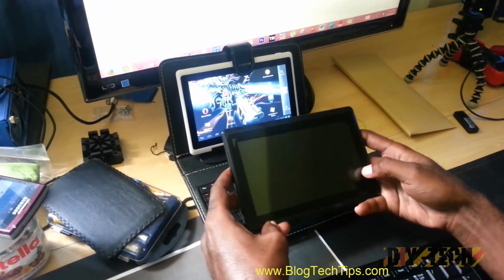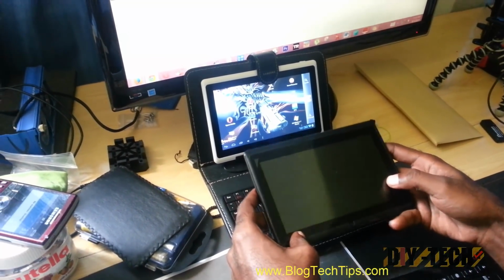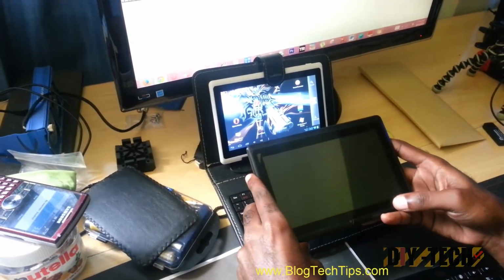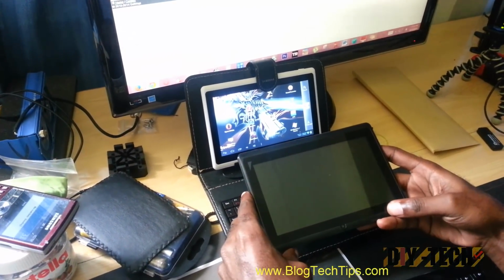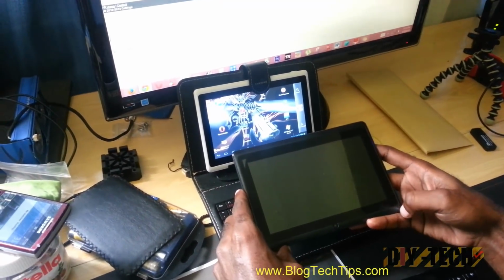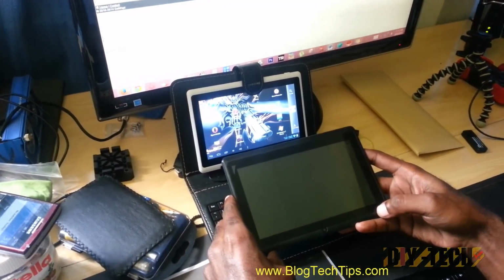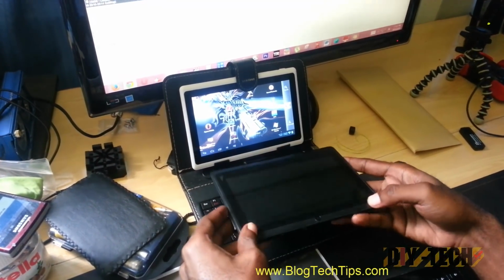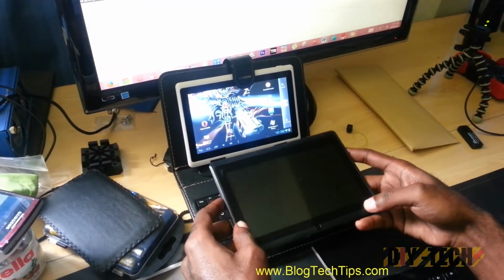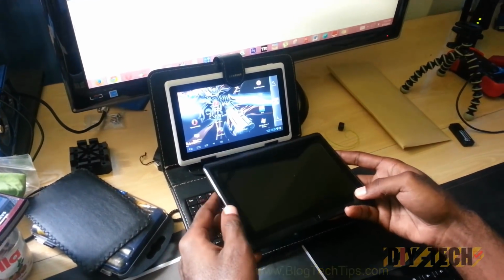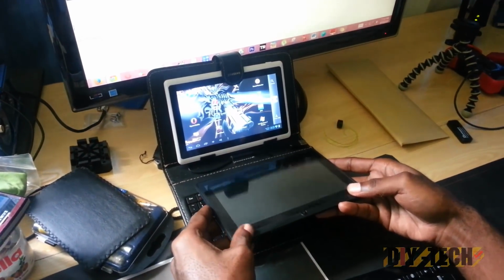Now, the problem I'm focusing on today is the issue where you'll start up a tablet and it's stuck at the boot screen, or the boot logo, or stuck on the Android logo, and it will not start up. You may try restarting the device and it does not help. In today's tutorial, I'll show you how to fix these tablets whenever that issue occurs.